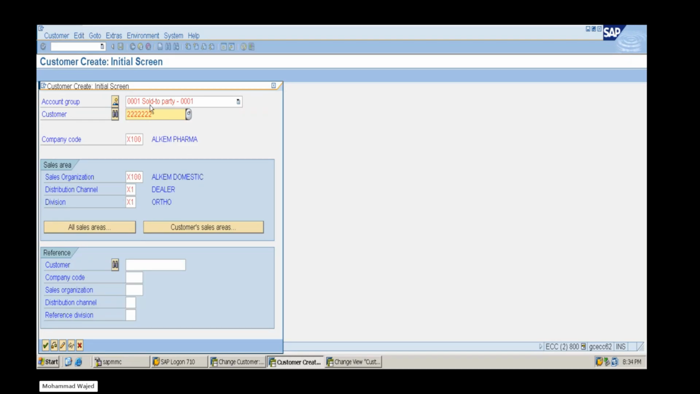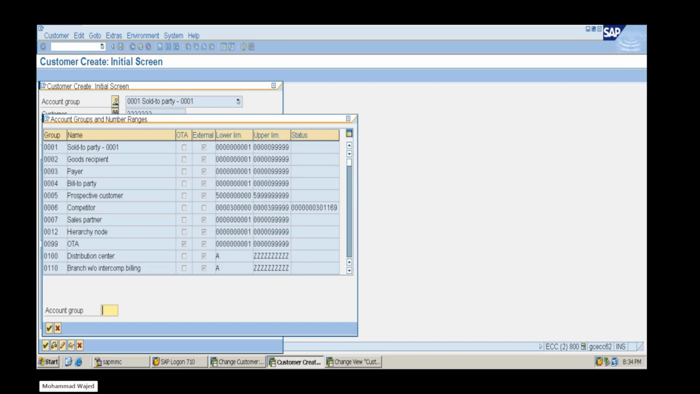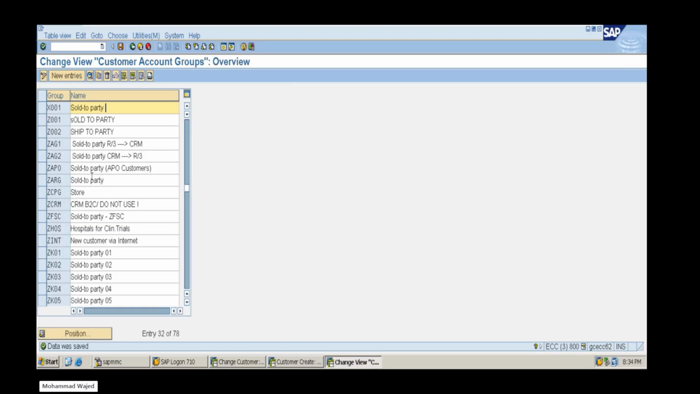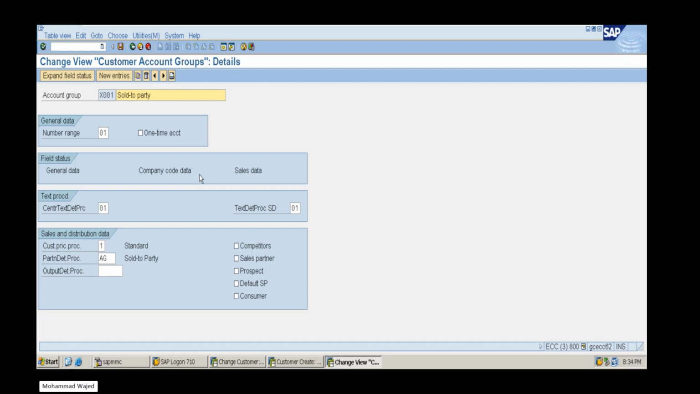So from where are we getting this? We are getting this from the account group. You have to go inside the account group. So select this account group and click on details. You will have the number range 01. So you can create a new number range as well.